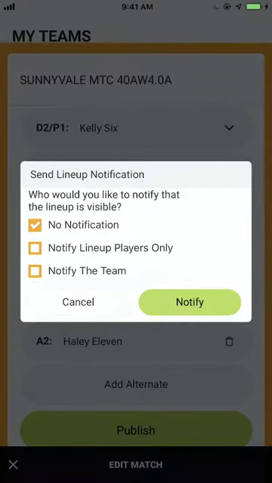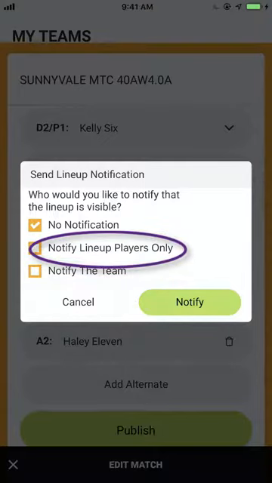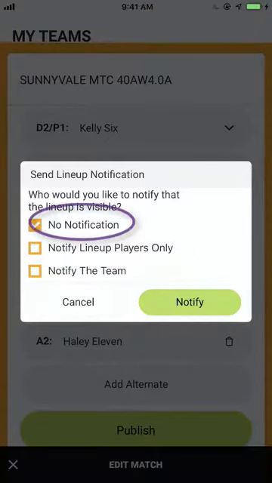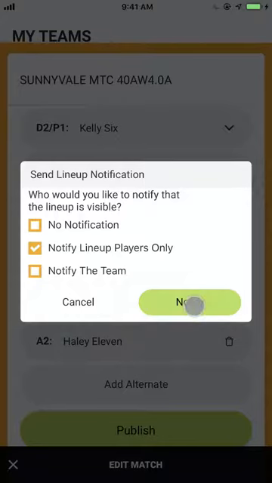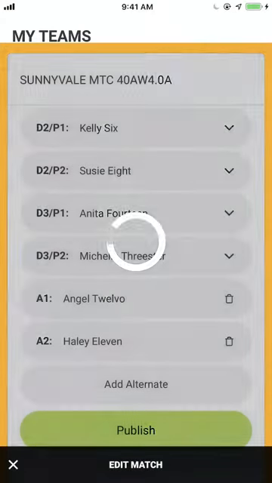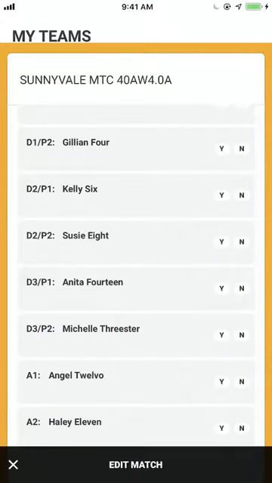And it gives me an option on how I would like to send out the lineup. Would I like to notify just the folks in the lineup, including the alternates, not send any notification, or send it to the entire team? In my case, I like to just send it to the people that are in the lineup. So I'll select that and then I'll click notify. And that's pretty much it.